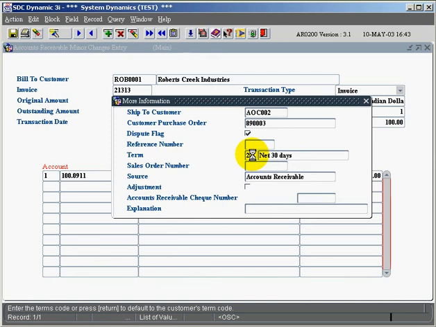We could do a list of values at this point if we wish to take a look at all the various terms. If there was a reference sales order number that we wanted to populate, we could do that here. If this was an adjustment and we hadn't previously clicked the adjustment flag, that also can be populated at this time, and a referencing accounts receivable check number could be entered here. Once you click on the adjustment field, this field here is enterable.